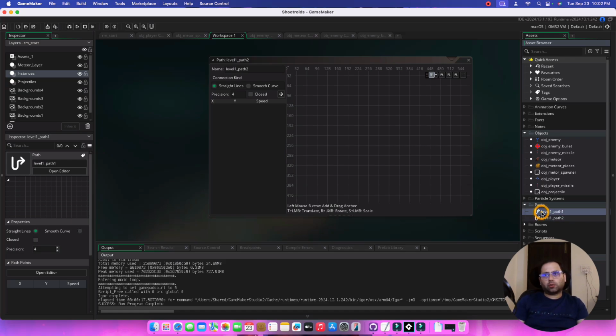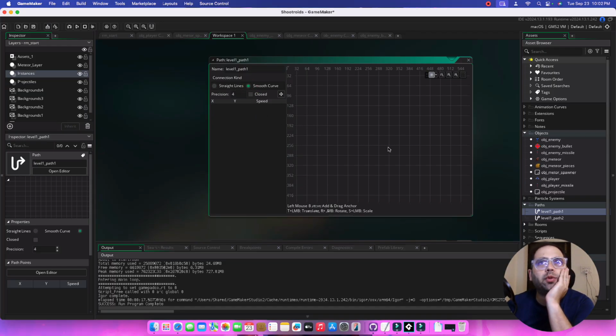For path 1, if we edit this here, it's going to be very difficult to edit, because right now, if I put a pointer out here, it's very difficult to see what is exactly happening.